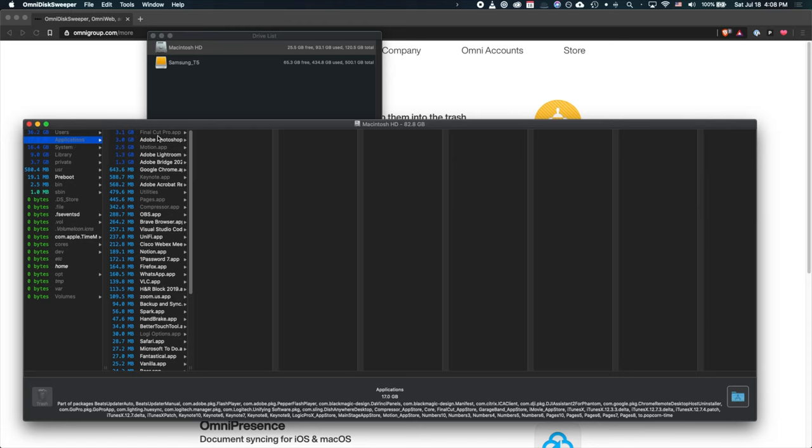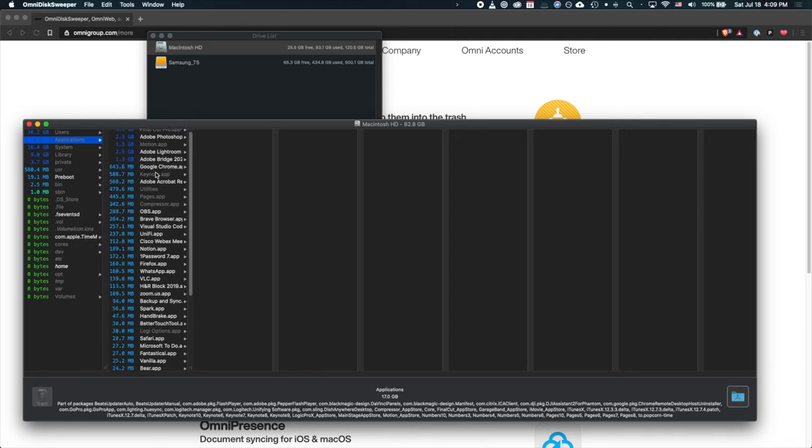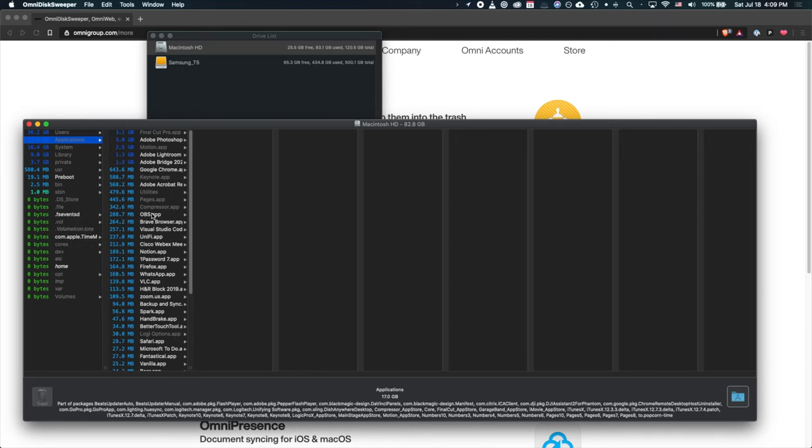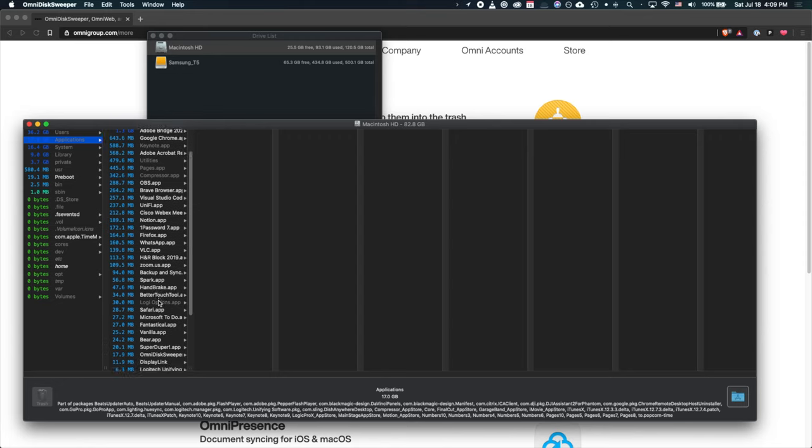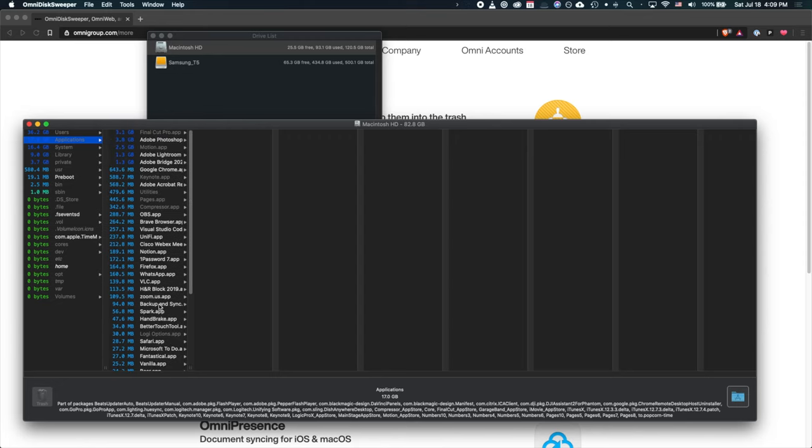Of course, Final Cut, Adobe, Photoshop, a lot of these creative applications are taking up a lot of space. Then we have our Google Chrome application, and you see that a lot of these applications are taking up a little bit less than a gigabyte. I've gone through a lot of these applications already, and a lot of these I actually use. So I'm at a point right now where I'm okay keeping all of these applications here.